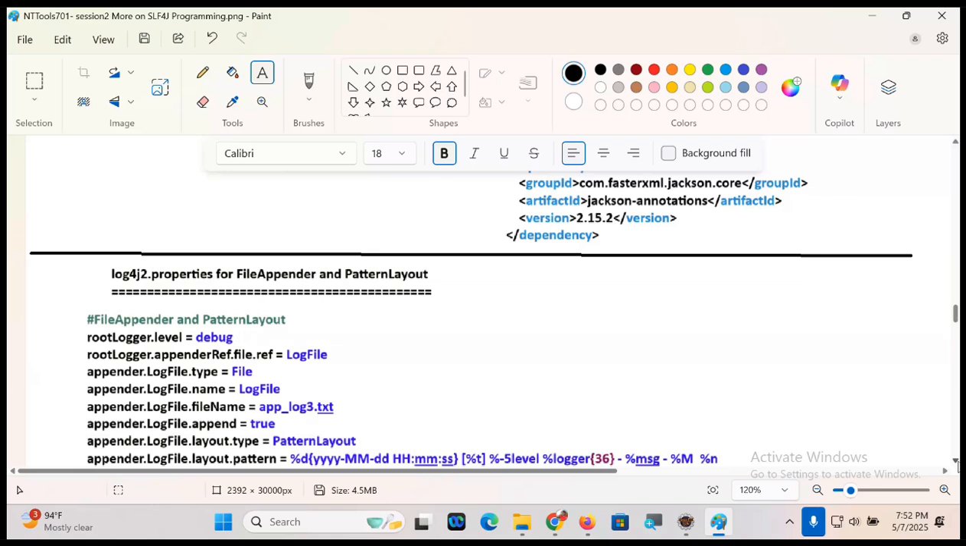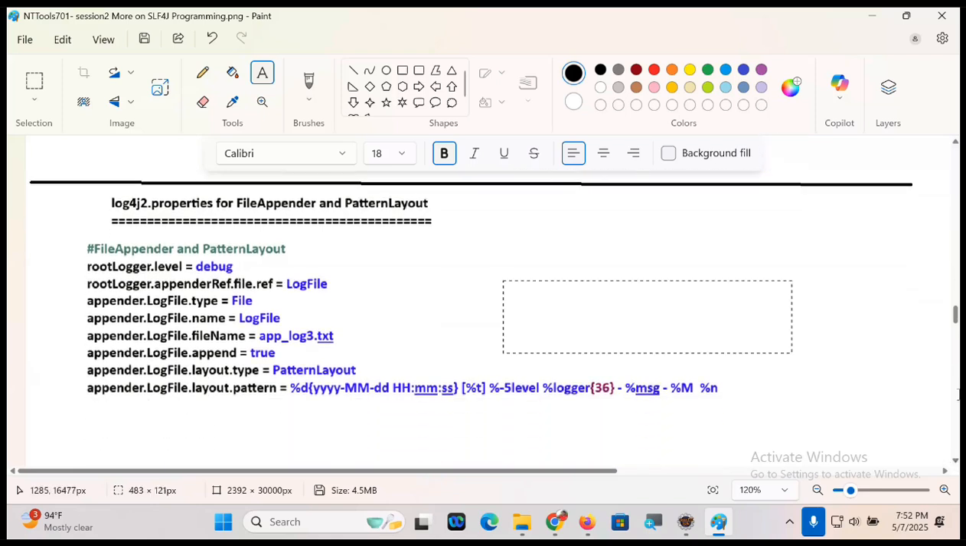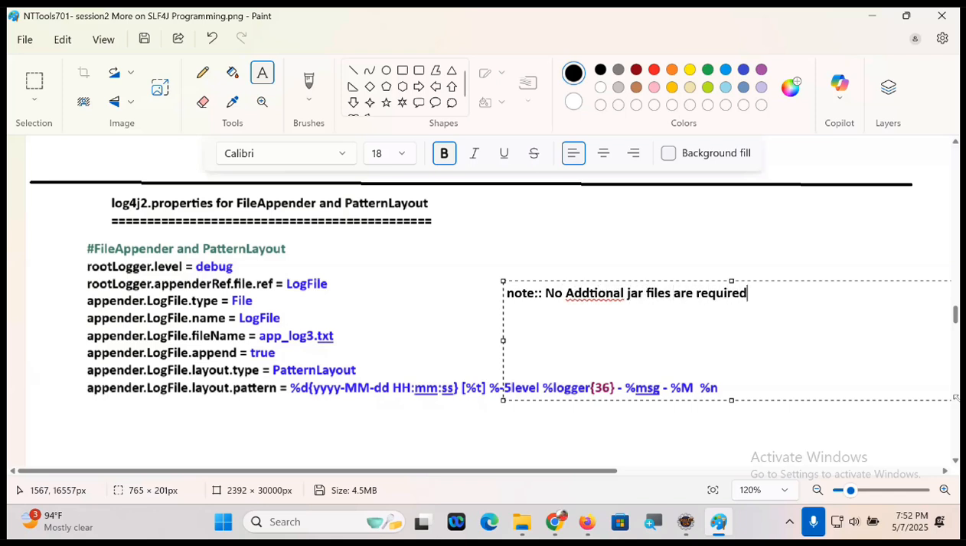No additional jars are required. Do you need any additional jars? No. No additional jars are required.